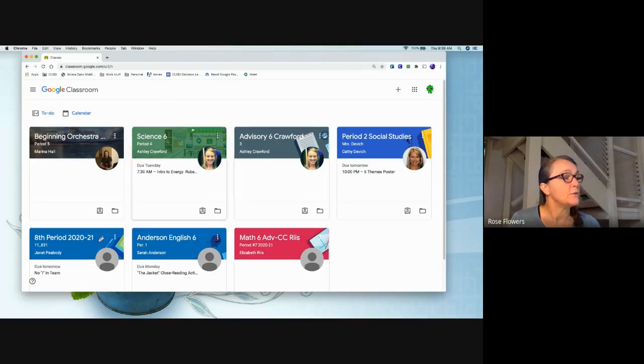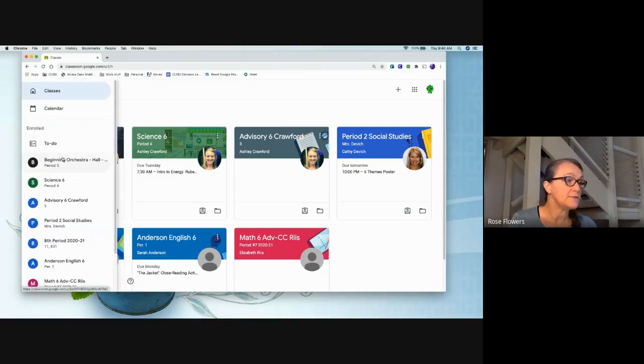Okay. So what I have her do is after school or when I get home from work, she opens up Google Classroom. And the first thing she does is goes over to these 3 lines up here in the corner. So I'll click on that. And these are all of her classes in order, okay? And what I'm looking for is any missing assignments or assignments that she did not turn in.